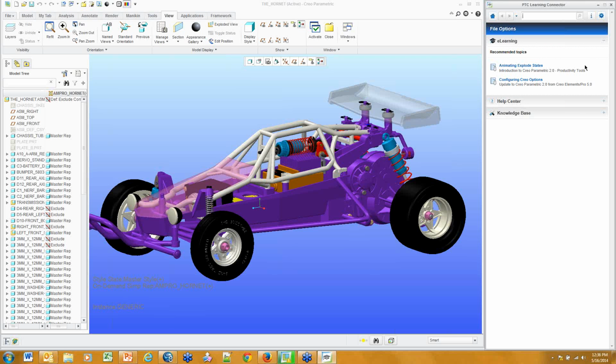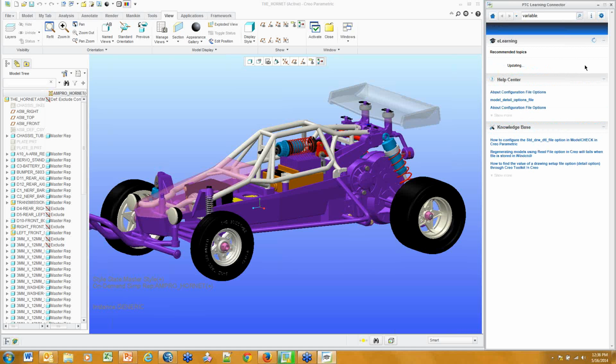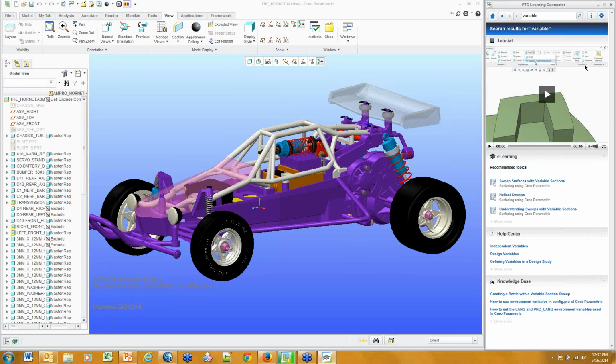And here I'm going to type in something a little bit more on the complex side. Maybe we'll do a variable section sweep. I'm going to type in variable and hit enter. Now what's happening, Creo is going to show us in the Help Center a little bit about the variable section sweep, but notice how e-learning is still loading. That's because it's scanning all of the available e-learning material to show us the demonstration on a specific kind of e-learning.